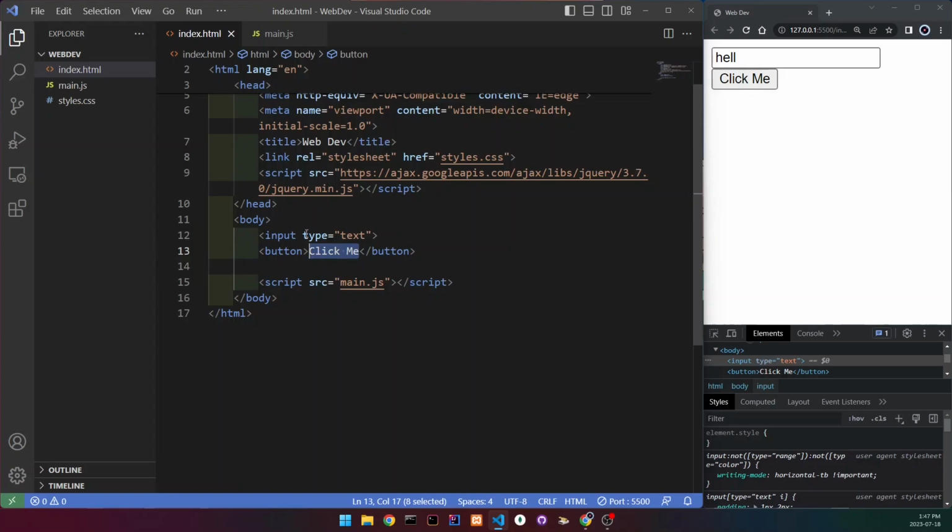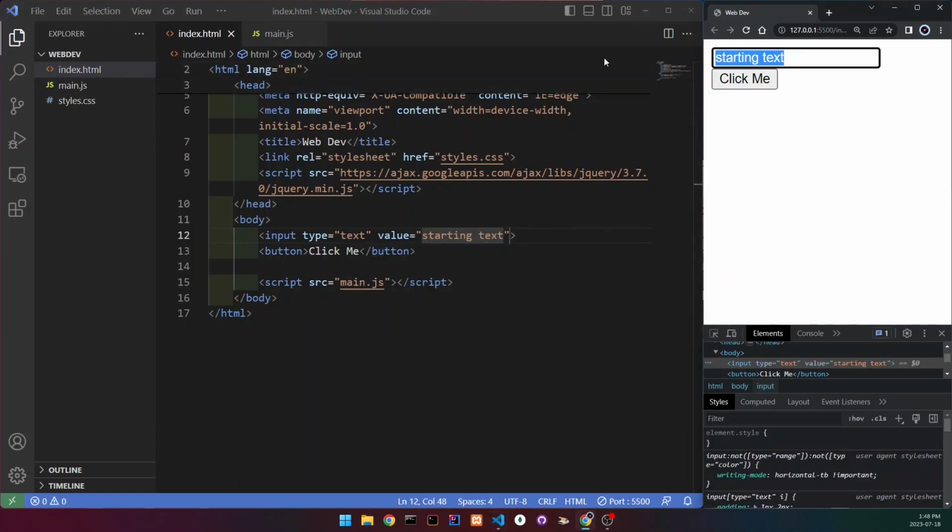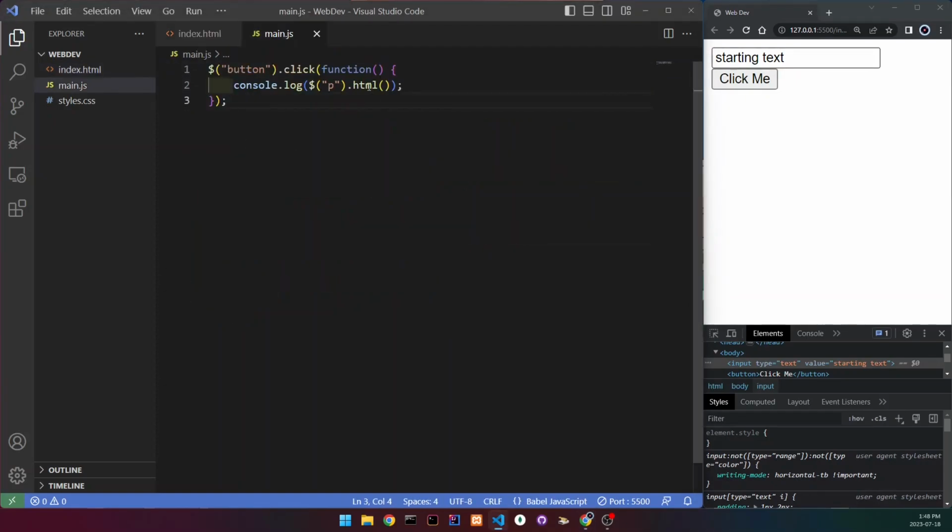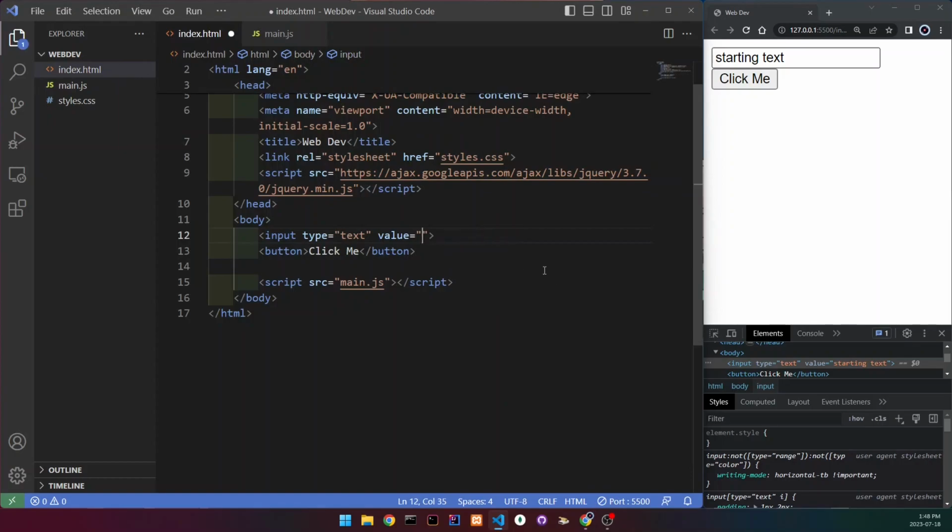But for inputs, we don't have a closing tag where we can write text. So what they use is an attribute called value. And if I write something like starting text here and save it, then now we're going to see that the default text in the input is going to be what we wrote in the value. So this method is mostly used for inputs.